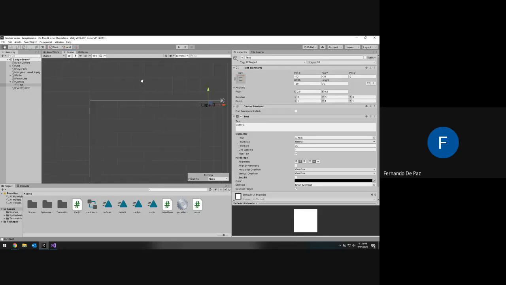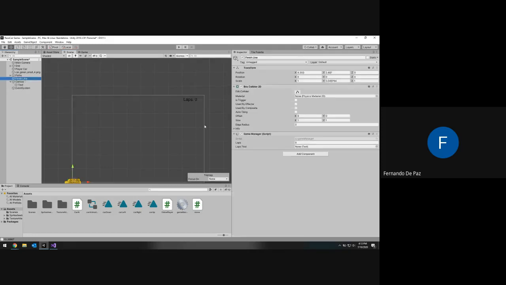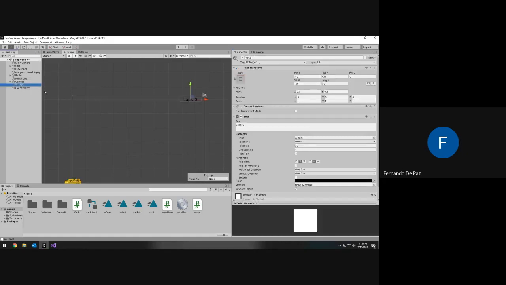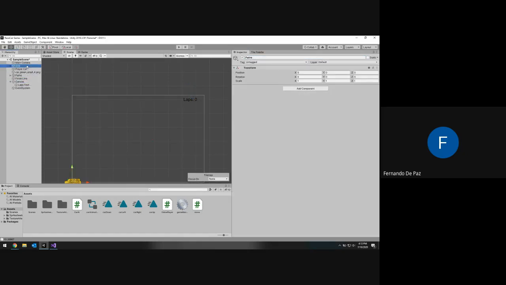Okay. And then the last thing we need to do is go to our finish line. Here it says lap text 0. So just click and drag your text in there. Now that is linked to your game manager. One thing you can do is rename your text. Instead of just calling it text, you can call it laps text, so it'd be easier to identify. But you can just keep it as game object. It's your choice. Okay, and that's it.